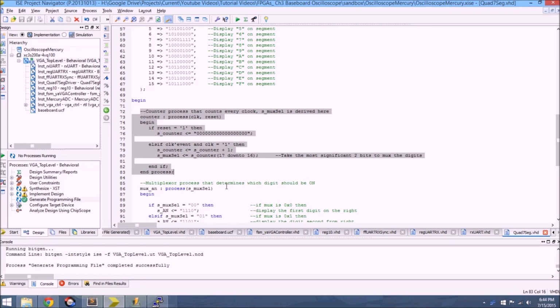I have this counter process that handles the rate at which I multiplex through the digits. I take this giant signal counter and sample out the most significant 2 bits to determine which digit to display at what time, because I take advantage of the fact that there are 4 digits to mux through, and 4 can be represented uniquely with 2 bits. On every rising clock edge the counter gets incremented, and this mux signal only gets assigned these 2 bits. This signal is used throughout the rest of the module to tell which digit to display. When these two are 0, 0, it displays the first digit; 0, 1, the second digit; 1, 0, the third digit; and 1, 1 is the last digit.